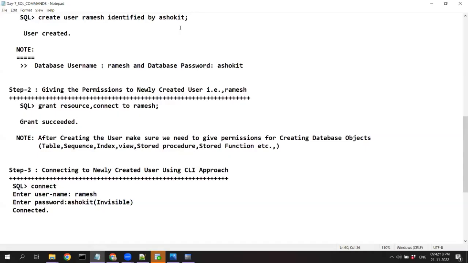What we have done. So we just created the user. We just created the user and we just gave the permissions to that user for creating the database objects. Okay. And also I showed you how to connect that user as well, from the DBA account. Okay. Yes. After creating that account, we just connected as well. Okay. Yeah.